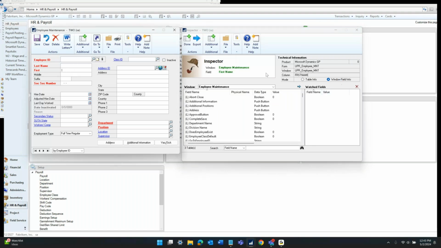So between Mentor and Inspector, you'll always be able to find what you're looking for, and you'll get the detailed technical information as well. So you should have some great insight into GP beyond what you might be able to do by default.